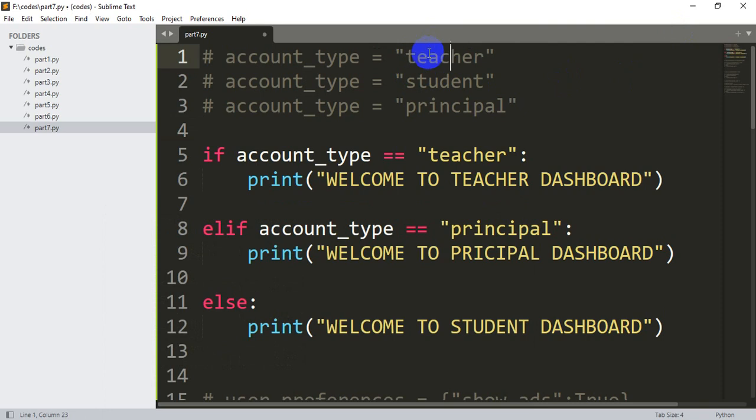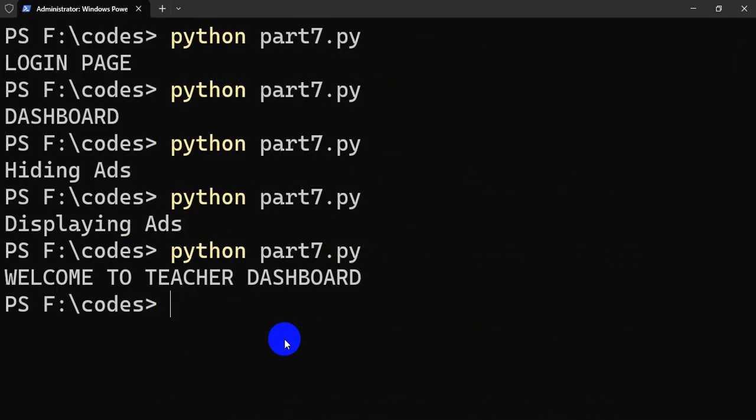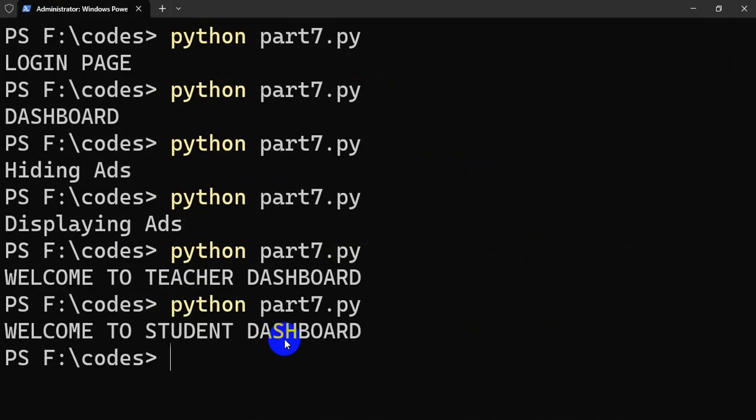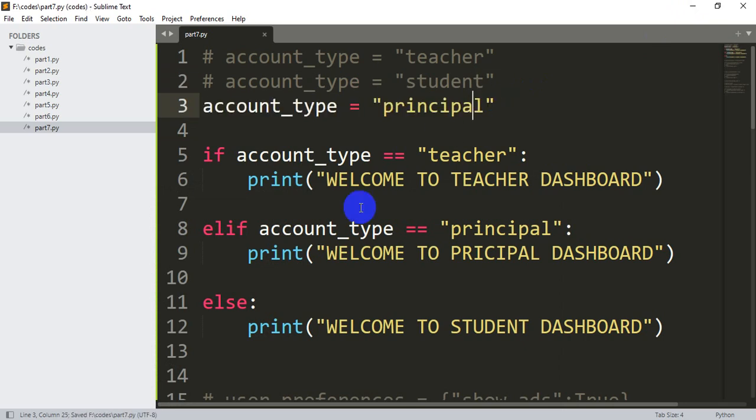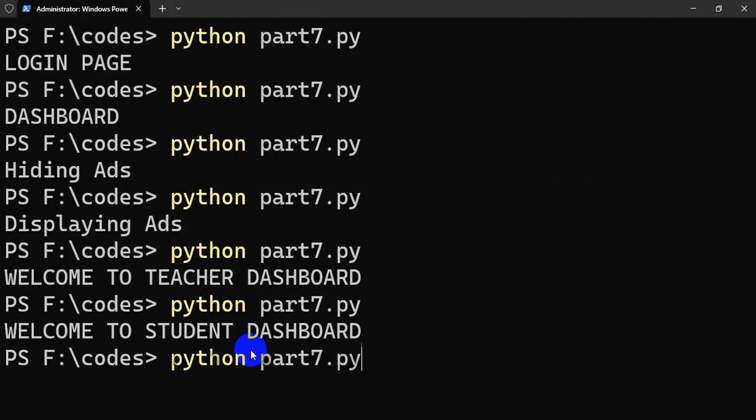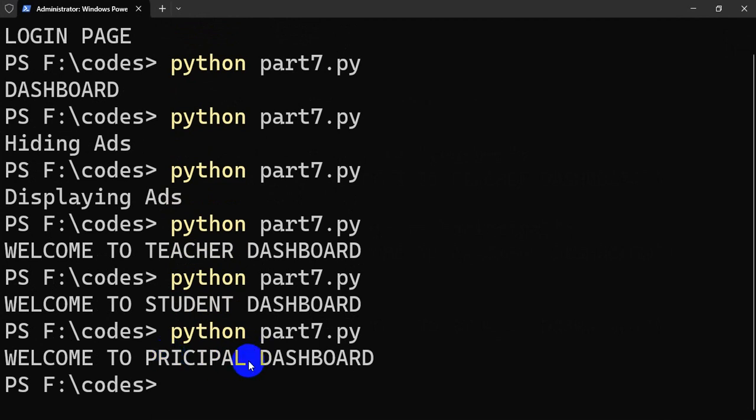So if I comment this out and make the account type student, let's save it. Let's come back to our code and run it. It says welcome to student dashboard. Now let me comment this out and make it principal and save it. Let's come here and run it again. It says welcome to principal dashboard.